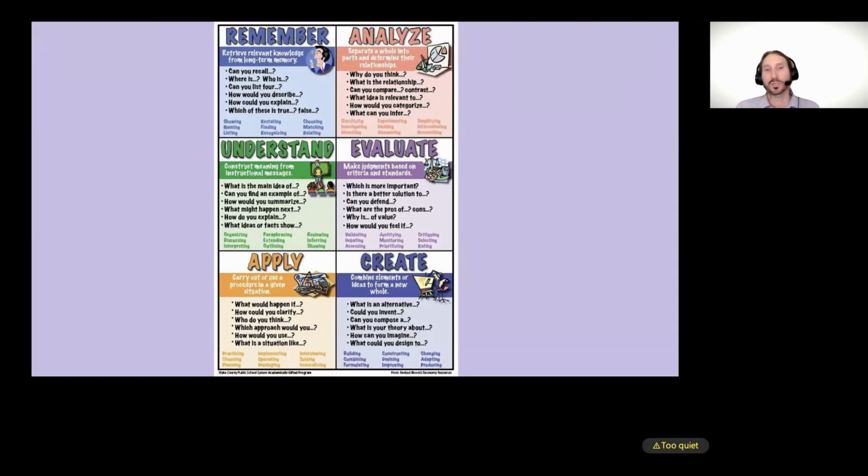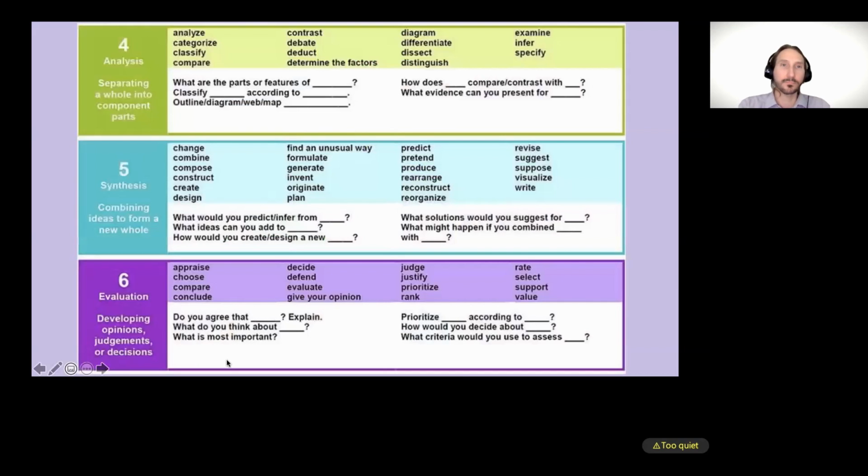But what is even more key than that is really the kind of question itself that you're asking, and using Bloom's taxonomy or some other tool that will give you a guide in what kinds of questions to choose. This is also Bloom's taxonomy. I've separated it into the higher order ones to lower order ones. But you can see here, this is more of question stems. So what are the parts or features of analysis, evaluation? Do you agree with this? Explain, right? So I'll just give you a second to look at that.